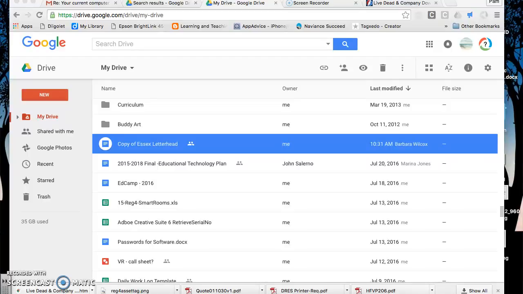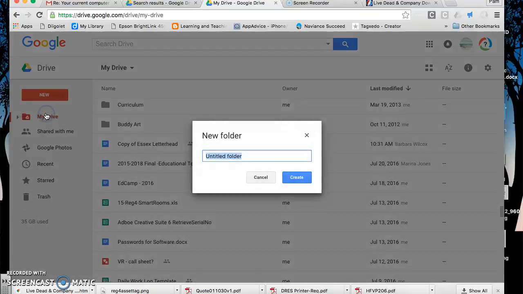Before you even get started, I'm going to create a folder where we'll be putting all our student contact information into. So I'm going to come into New and click on Folder, and I'll call it Student Contact Information. And hit Create.